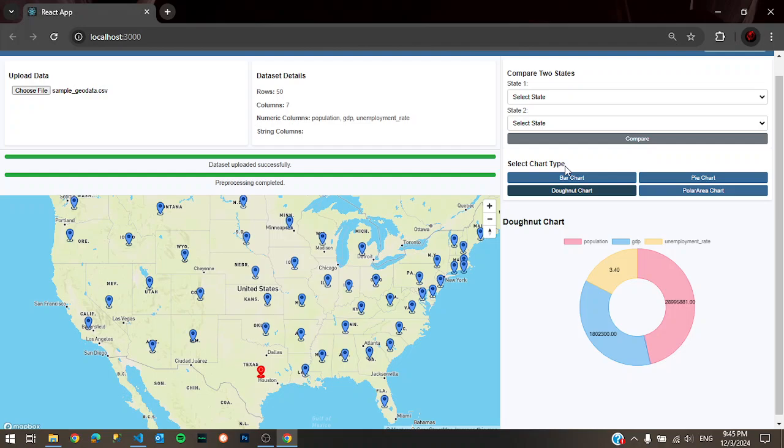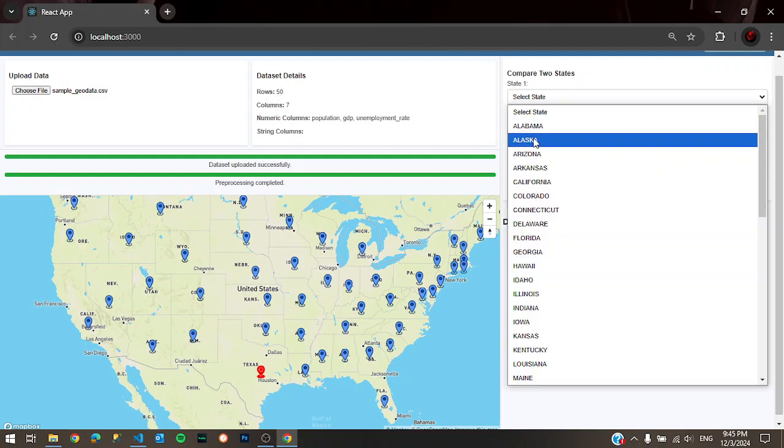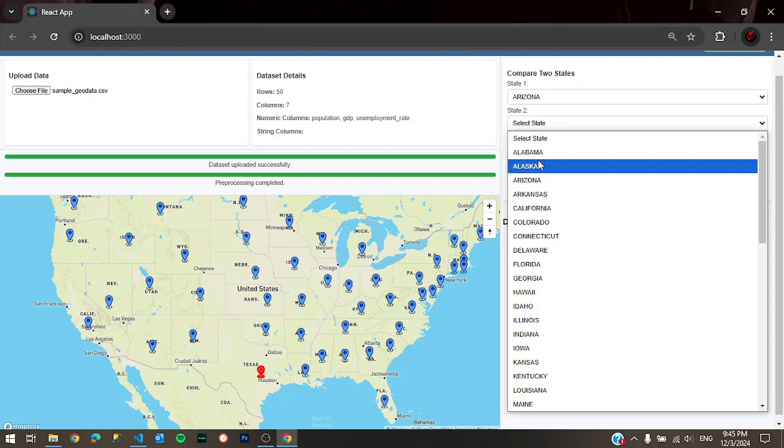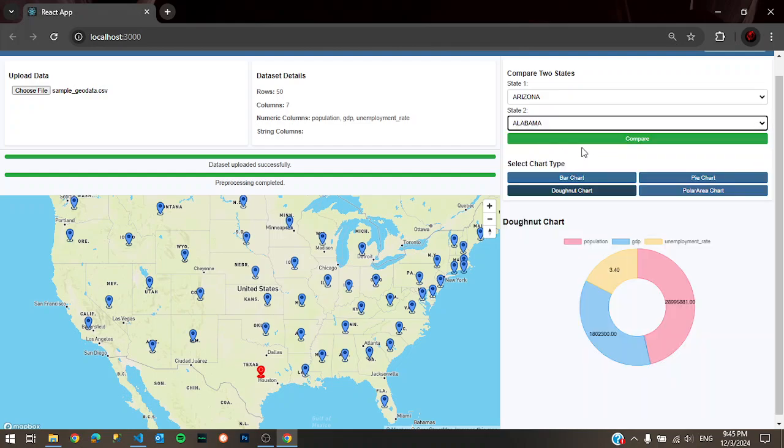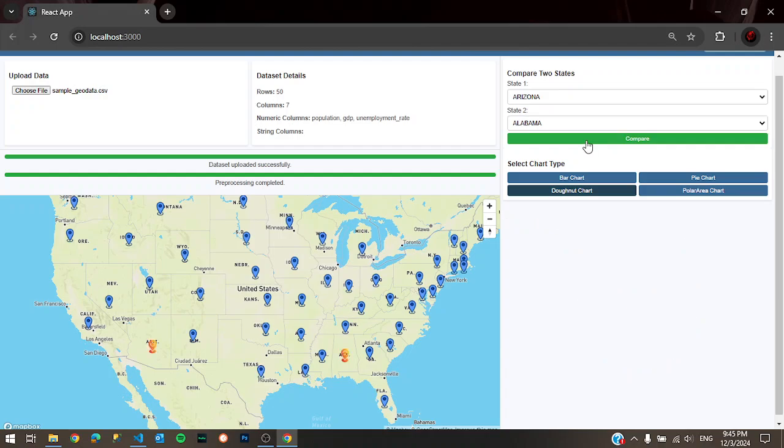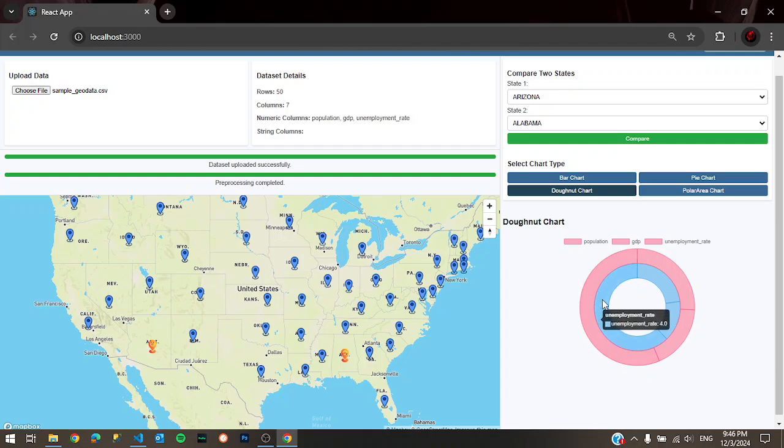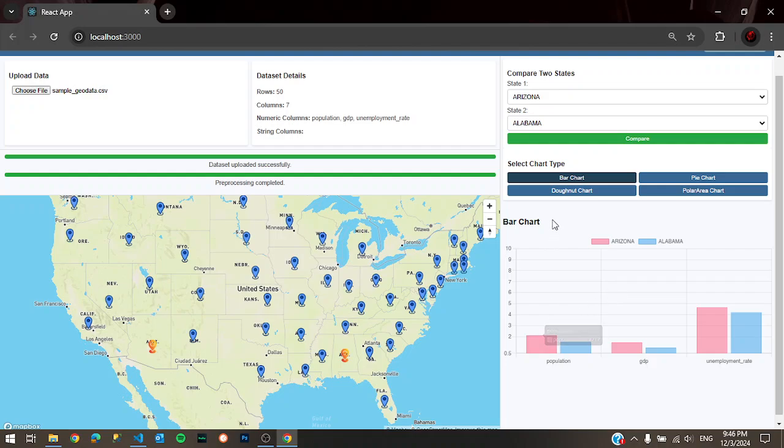If the user wishes to compare two locations, they can select between these two locations. So let's say they want to choose Arizona and Alabama, and they hit compare. The first time they hit compare, GeoViz will mark the locations on the map, and when they hit compare again, GeoViz will visualize the charts to compare between the two locations. As you can see, we have two donut charts, one for Arizona and the other for Alabama. And the same thing when we go to bar chart, one is for Arizona and the other for Alabama.